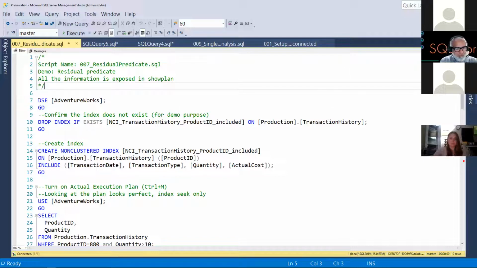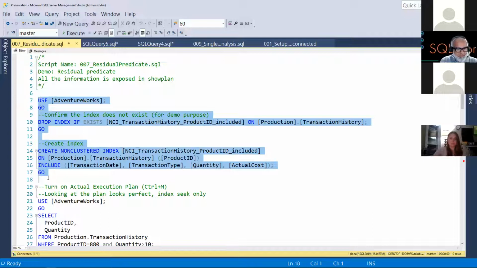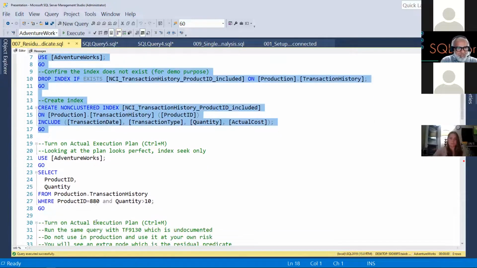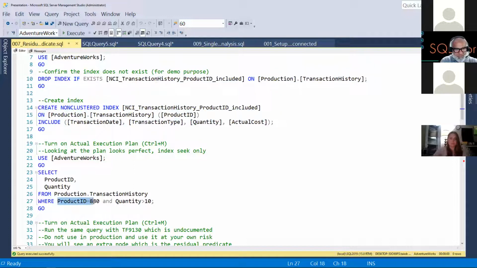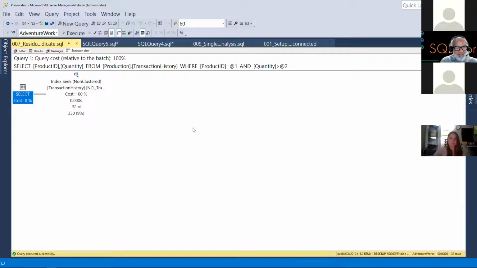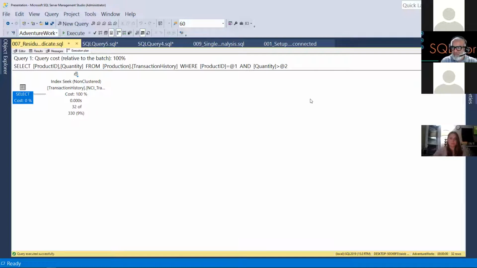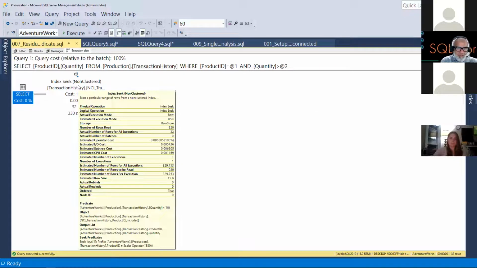So let's look at this demo. Again, I drop an index, I'm creating one, and then I turn on this. First I'm saying, give me the product ID, but then I also have a quantity filter, right? And if you just look at this, Index Seek and a Select, perfect, right? No issues.